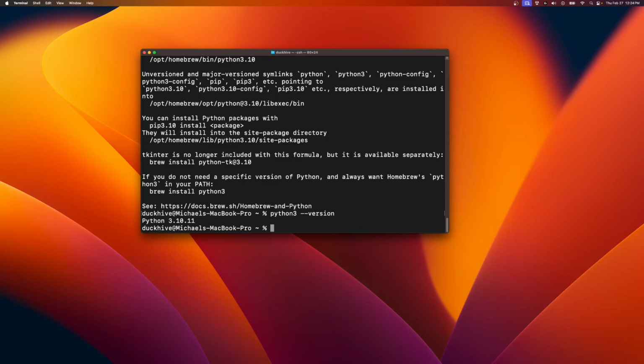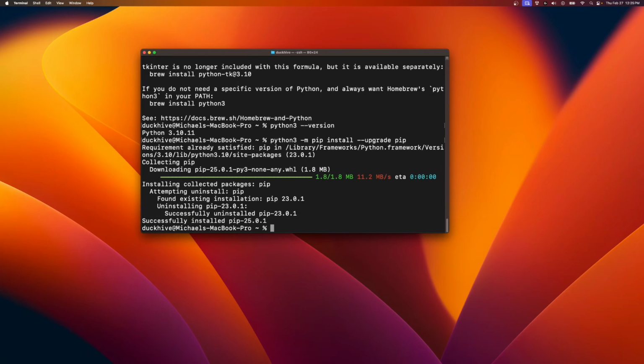Now we need to install dependencies. We want to upgrade pip and then install a virtual environment. So python3 -m pip install --upgrade pip. Alright, and then we want to do pip install virtualenv.